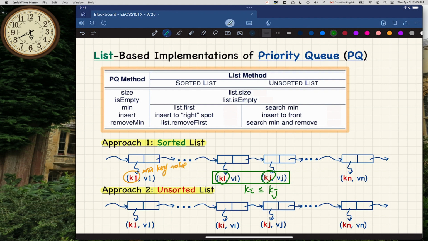So that's about sorted. And for the unsorted, really not much to say. It's just unsorted. It doesn't matter how you order it. So can the minimum be here? Not necessarily. Can the minimum be here? Maybe. Or the minimum can be here as well. It can be anywhere in the list. So these are the two strategies we want to maintain to implement the priority queue.